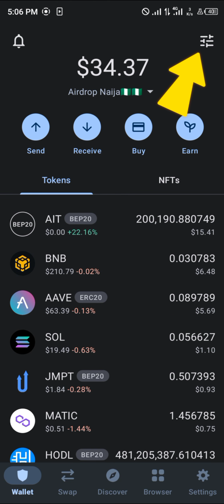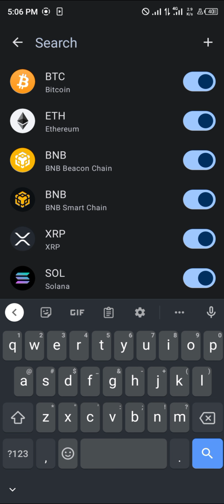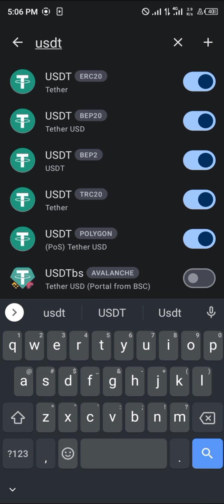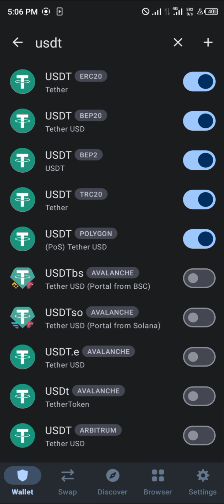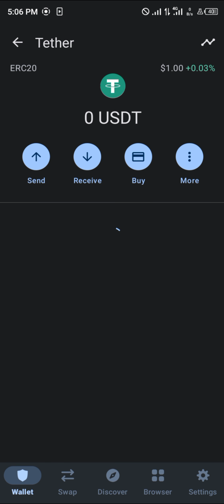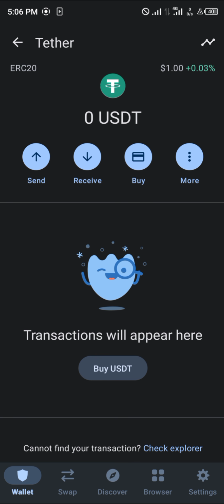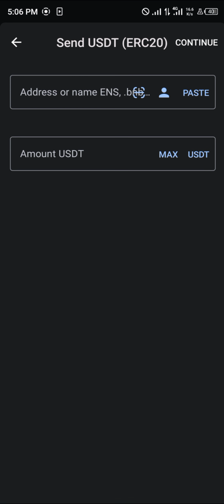So now, in order to send, all you need to do is simply use the toggle at the top right corner of the screen and click on this and simply search for USDT. Now, USDT ERC20 is at the top of the list, which is here. If yours is disabled, all you need to do is simply enable it. Click on the USDT, make sure it says ERC20 at the top left. Click on the send option, enter the address and enter the amount.